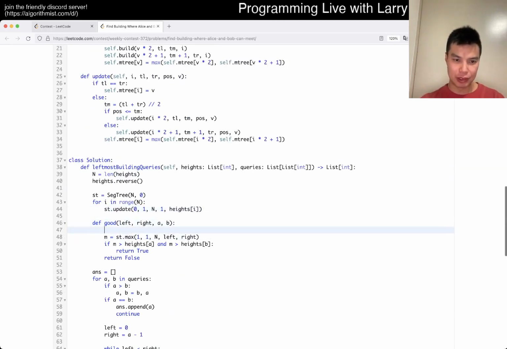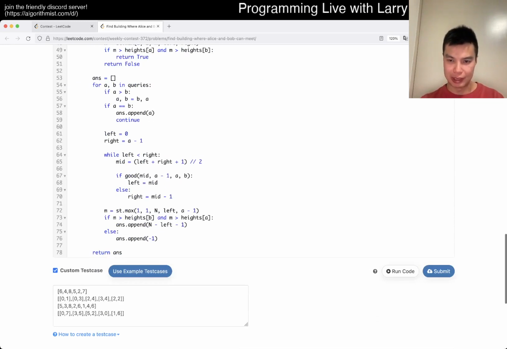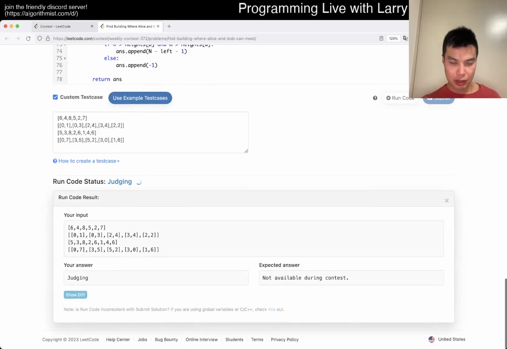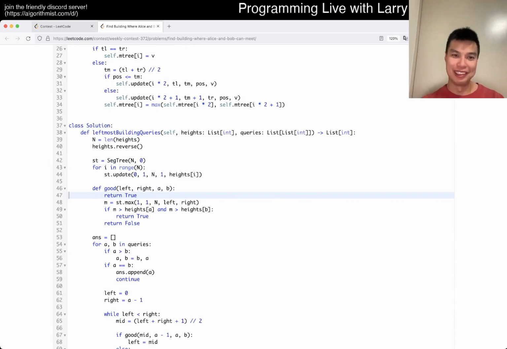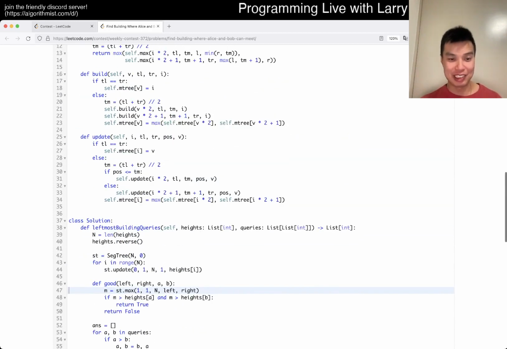Yeah, alright, let's just return true. I want to see if it's the update that's giving me issues. Yeah, so it's update that's giving me an issue. So I just don't know how. Man, I don't use segment tree enough. You know, maybe just as much as I need to, but I is definitely 1.